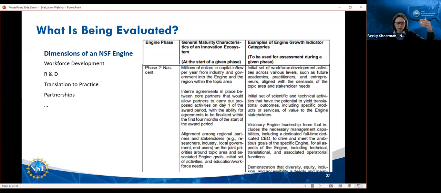We don't articulate them in a list in the BAA, but I think we could probably all agree: workforce development, R&D, translation to practice, partnerships, DEIA, right? These are all core elements of the engine that you can find mentioned in the BAA. Certainly were highlighted in many of our webinars and roadshows. It's up to you to decide how you want to organize them into different dimensions of the engine.